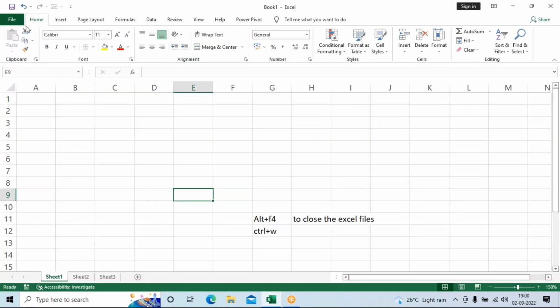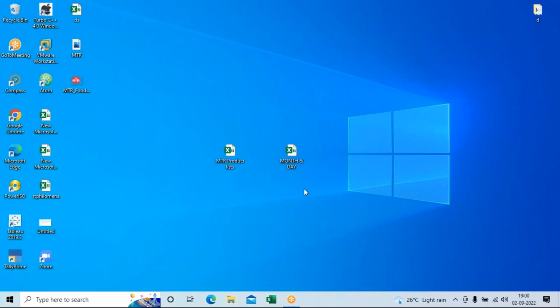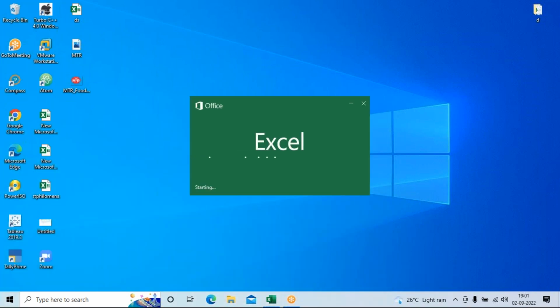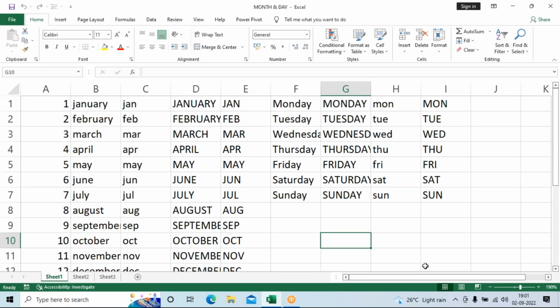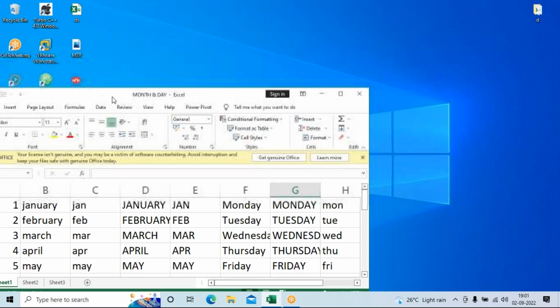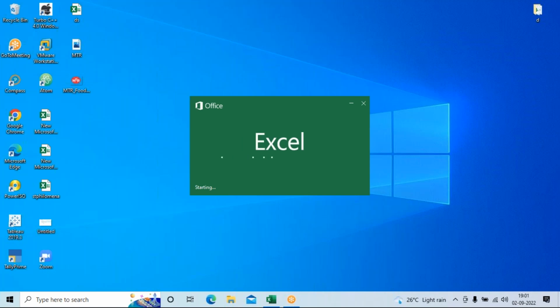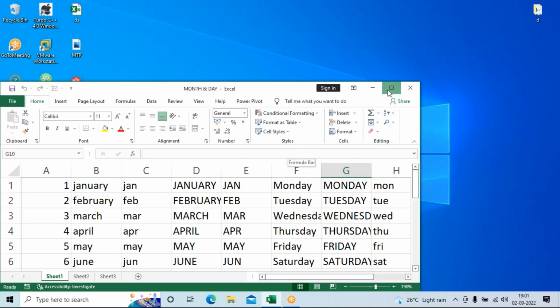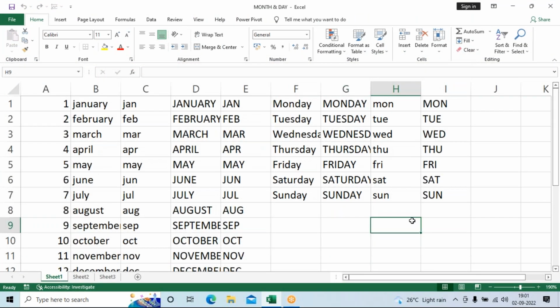I want to open this file, the month and day file. I want to protect this file actually. See, if anybody opens this file, anyone can open this. If I double click, immediately it will open and display the data, whatever is there in the Excel sheet. I don't want it like this. What should I do? I should protect the file. How to protect the file?